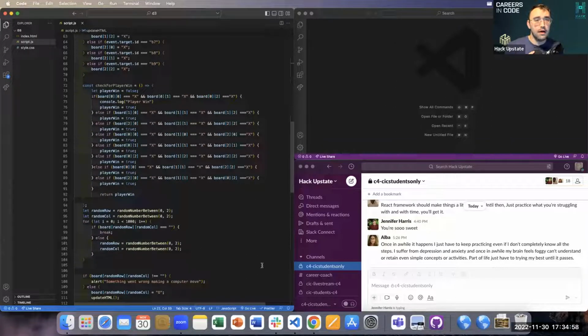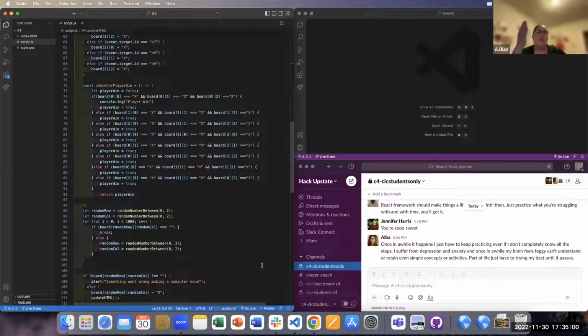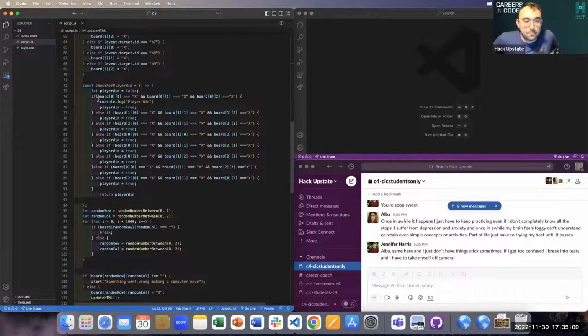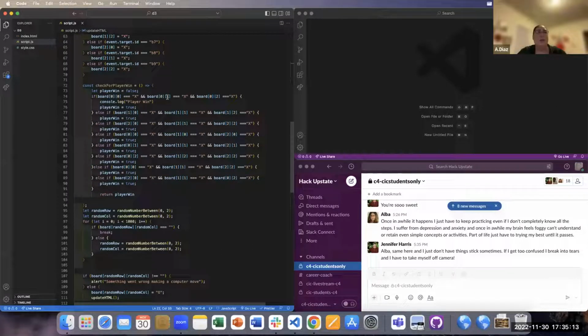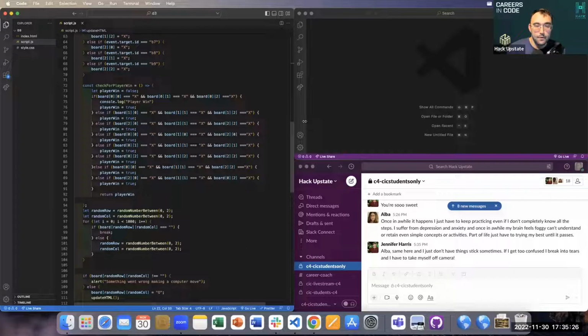Yep. So it needed us to do two things, which was the const checkForPlayerWin, which I submitted here. And then we started with let playerWin equal false. And then, of course, if board at 0,0 equals X and board at 0,1 equals X and board at 0,2 equals X, which means a win. Yes. Then it will be console.log playerWin, and then playerWin equals true. Okay. And we're going to do that with all of those, but they're not showing up.